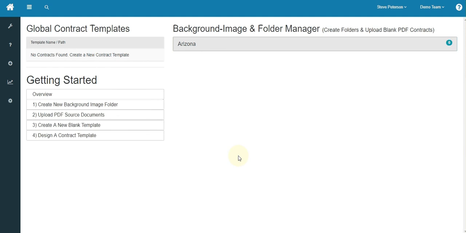This is going to be the first of a 3-video series wherein we're going to deal with global contract templates. In this first video, we're going to cover the first 3 items right here in this overview. And then in the second video, we'll cover this item number 4. And in the third and final video, we'll cover the actual usage of those templates.